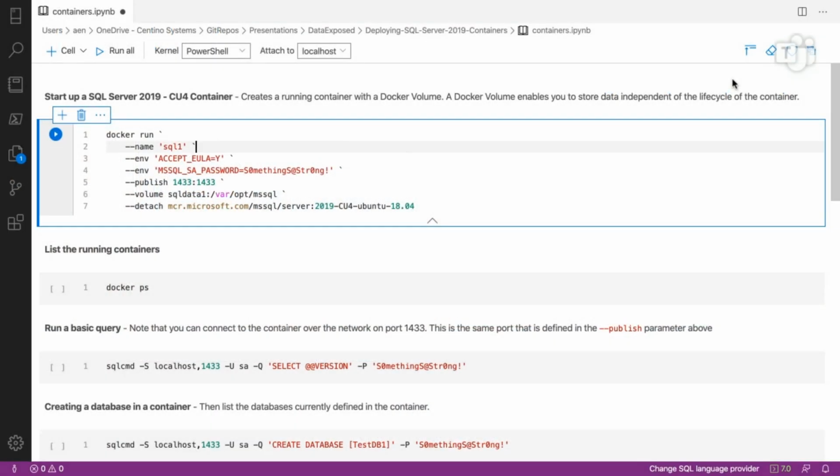So here we are in an Azure Data Studio notebook, and let's walk through the process of deploying SQL Server in a container, creating the database, and then deploying a new version of SQL Server, accessing that same database. To start up a container, it doesn't take that much code. So here I have 7 lines of code to deploy SQL Server. We start off by executing the command docker run. We give our container a name. In this case, it's SQL1.